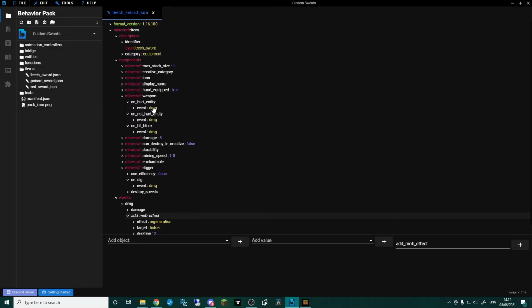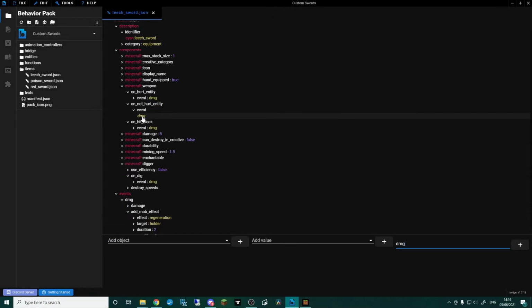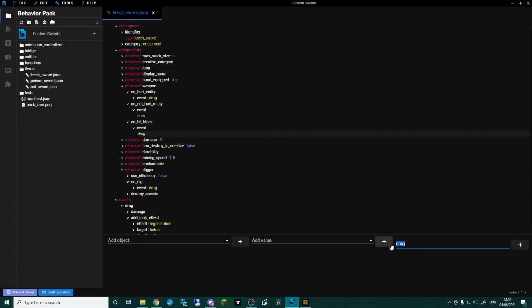So as that stands, if we hit an entity, yes, we're activating this damage. That's fine, apart from the armor stand, maybe. No, the armor stand would be under on not hurt entity. So we're going to want to change how this works. This event here called DMG, I'm going to leave. But when it's on not hurt entity, I'm going to change that DMG to Dura. I feel like that makes sense. So we're going to take durability. On hit block, again, we're going to do Dura.